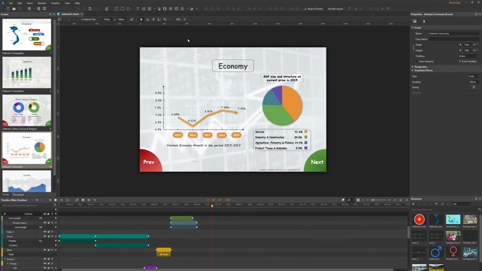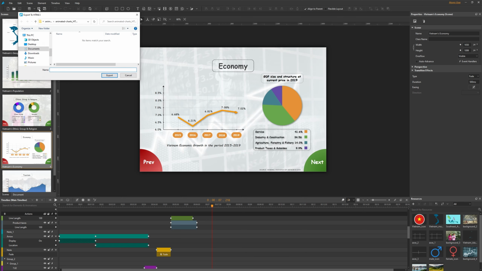Once you've completed a project, the last step is to export it to HTML5. To export a project, on the toolbar, click the Export to HTML5 button. The containing folder will be automatically created in the project location, but you can choose to save the output in different directory.